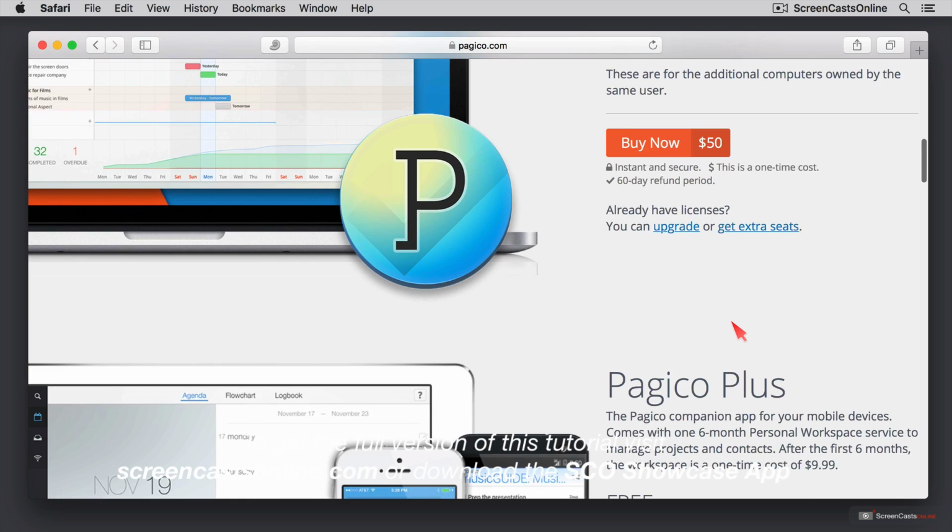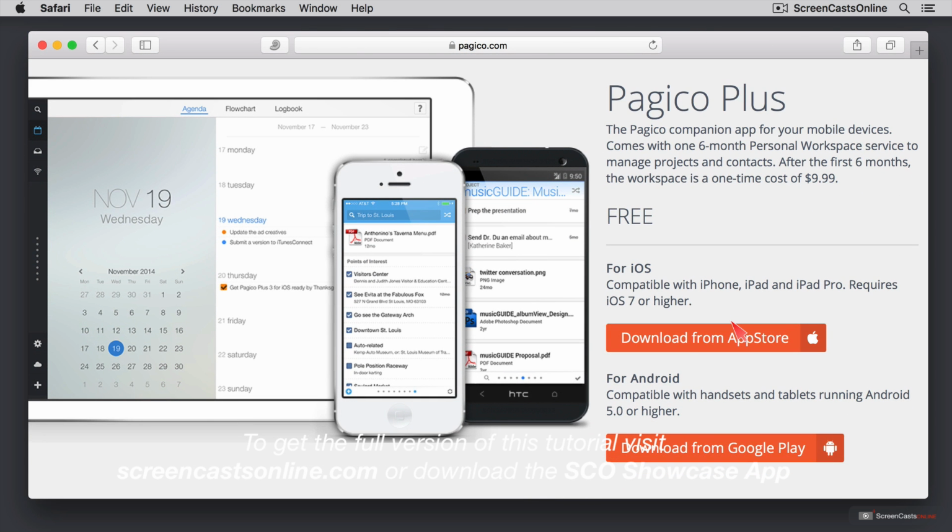Now, if we just scroll down here, all the way down to where it says Pagico Plus, this is for the iOS application. Now, again, you can get it from the App Store, and it is free to download the application itself. But there is a sync charge, which is basically $9.99. It is a one-time fee, but it gives you a sync between your devices so that whatever you have on your Mac will sync to your iOS devices like your iPhone or your iPad. You get the first 6 months for free to try it out, and I'll show you what it looks like to do the sync, but just wanted you to be aware of those prices as well.